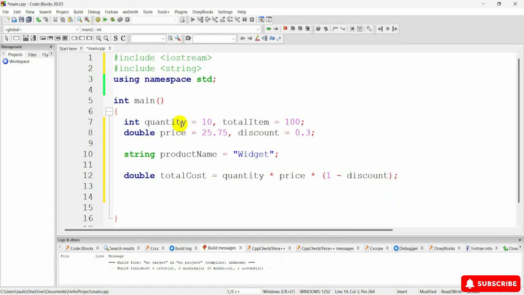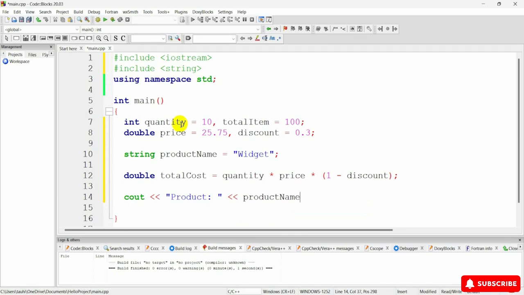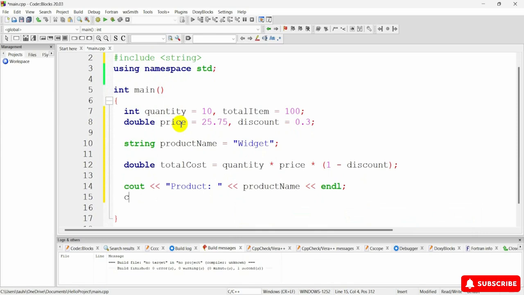Okay, so now it's declared, and I'm going to the next step, where I type the displaying values. First of all I type cout, and then create the output message: product. Then I insert the product name, which is the string type, and here I use the end of line. And now I again insert cout and insert the total cost here.